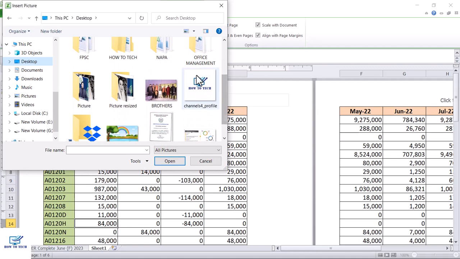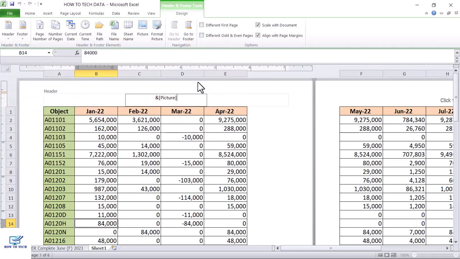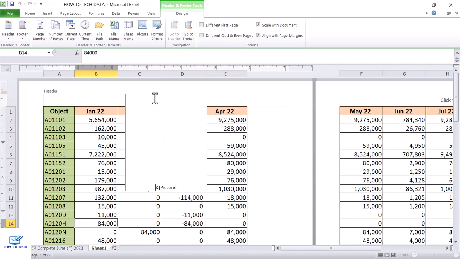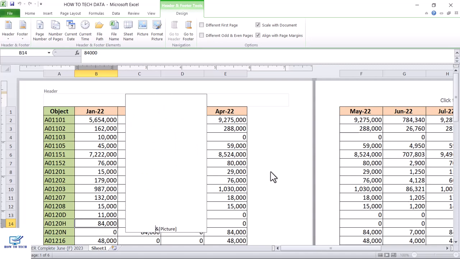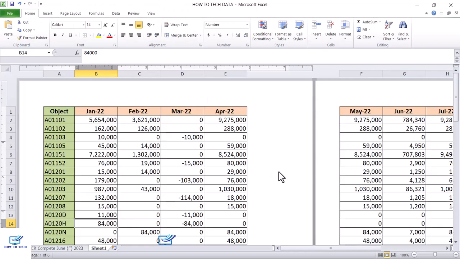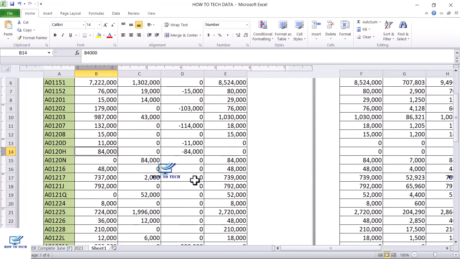Suppose I have logo of my channel, How to Tech, and here the code will appear. Click in the start of it and enter to get the picture right in the middle of the page. And if you will click anywhere on the sheet, you can see the watermark is added here, but its size is too small.